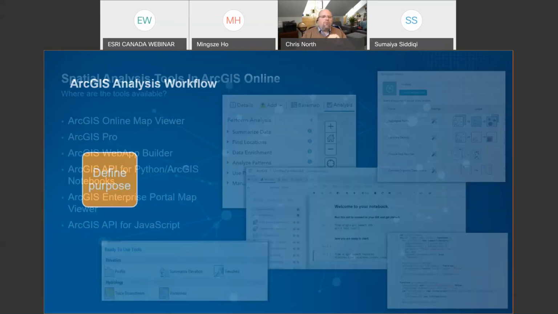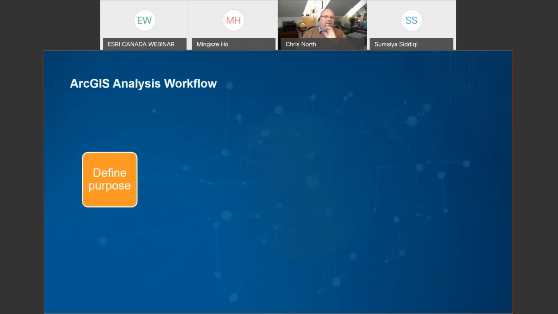So let's quickly go through the workflow. It's a very simple workflow. The first thing we always want to do is define our purpose. What is it that we are trying to do? What question are we trying to answer here? And as Samaya goes through the analysis today, and I show you where some of the toolboxes are, we'll tell you the questions that we are trying to answer.